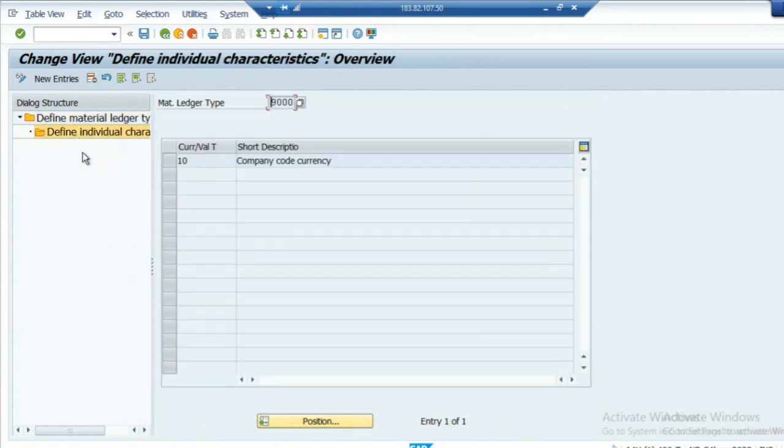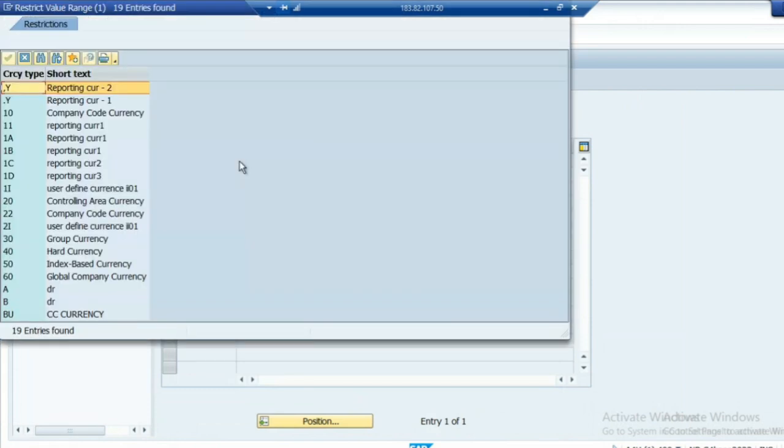Here you will get to know that for 9000, only the company code currency is assigned to this material ledger type. If you want to assign more currencies, you can assign the 30, which is called the group currency as well. So you are able to assign multiple currencies. Again, one more currency is there, the hard currency. So these 3 types of currencies you can assign to your material ledger type.